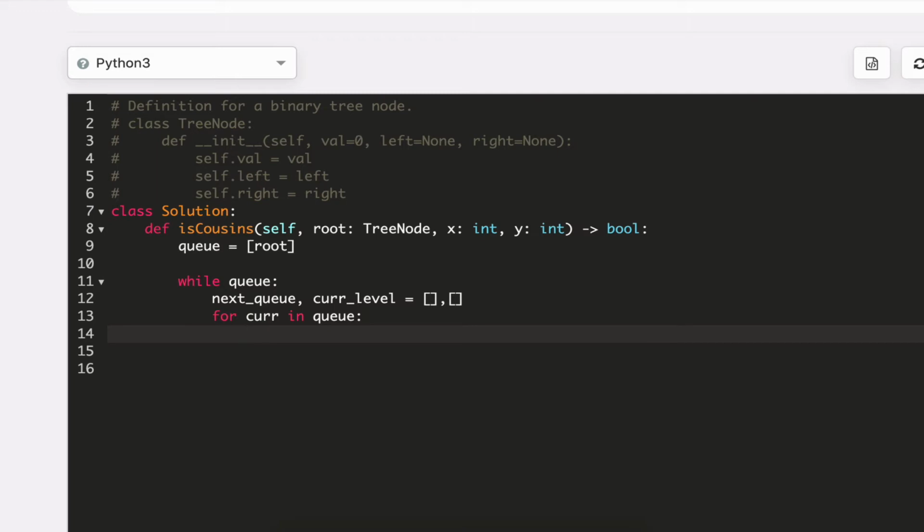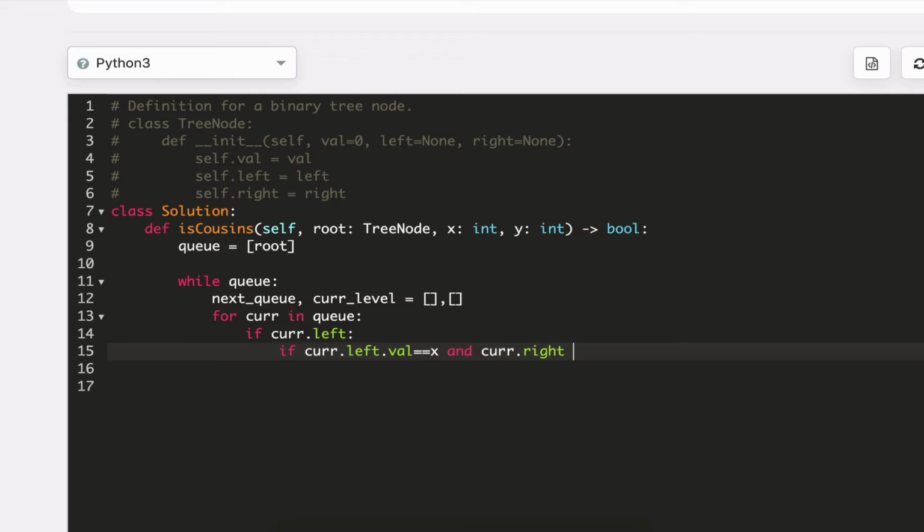Now if I have current dot left, and if my current dot left dot val equals x, and I have current dot right and current dot right dot val equals y. So this is basically I'm checking whether x and y are siblings. If they are siblings, then I'll just return false because they are not cousins.